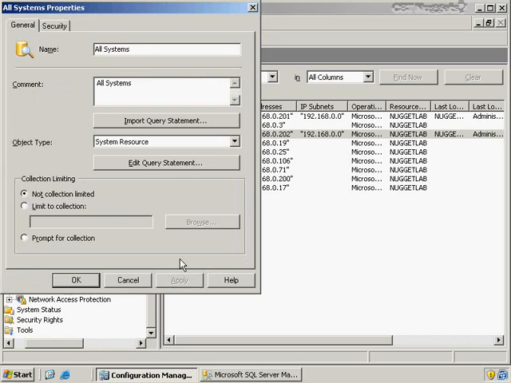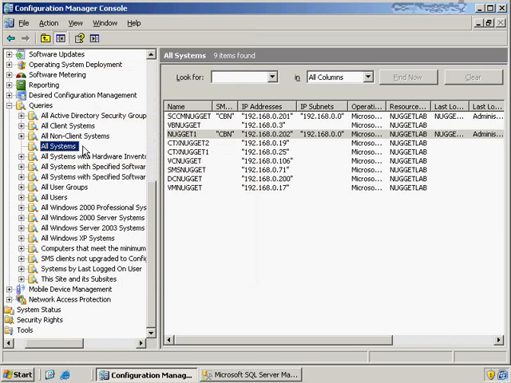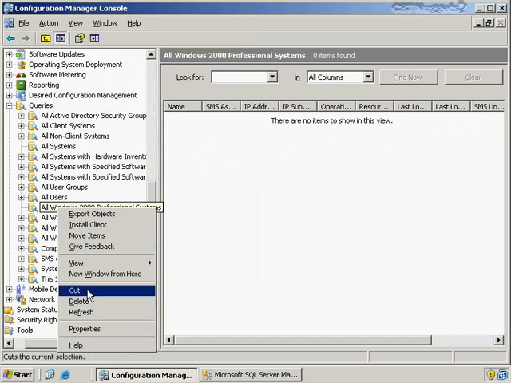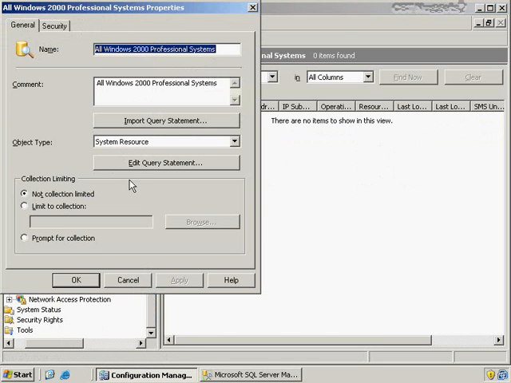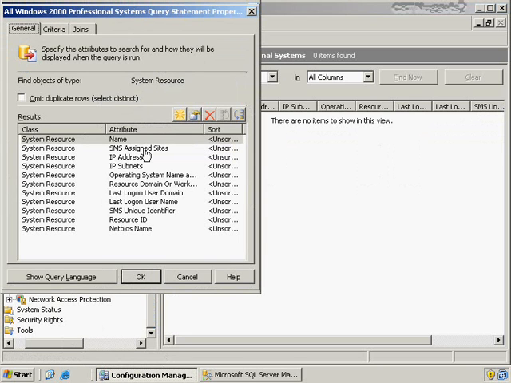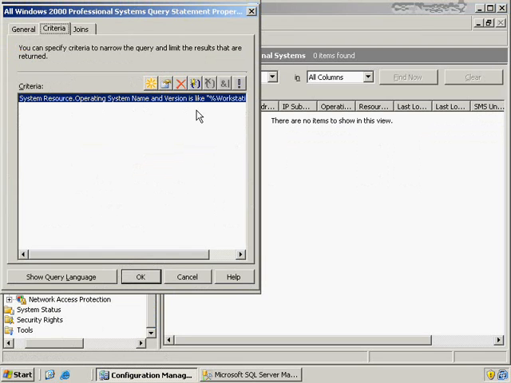Let's hit cancel here, and let's get a little more complicated in the queries that we have available. This one started out with all systems, but maybe we're interested in seeing all systems that are at Windows 2000 Professional. So let me go ahead and click here, and we click the properties again, and we see edit query statement, and we'll see we're pulling the same sort of data that we were before: SMS assigned sites and IP addresses and IP subnets. So the information I'm showing here will be similar for those systems that result from the query, but my criteria is going to be subtly different.